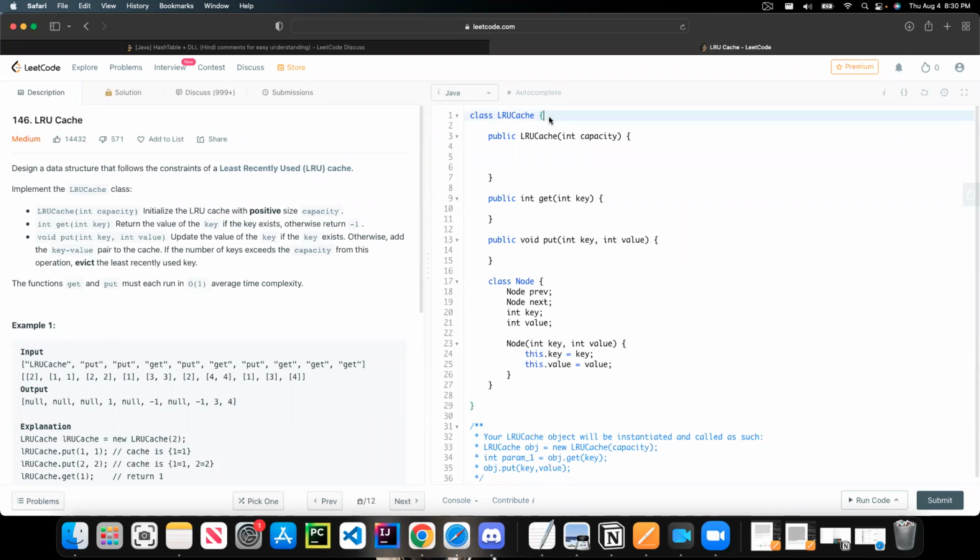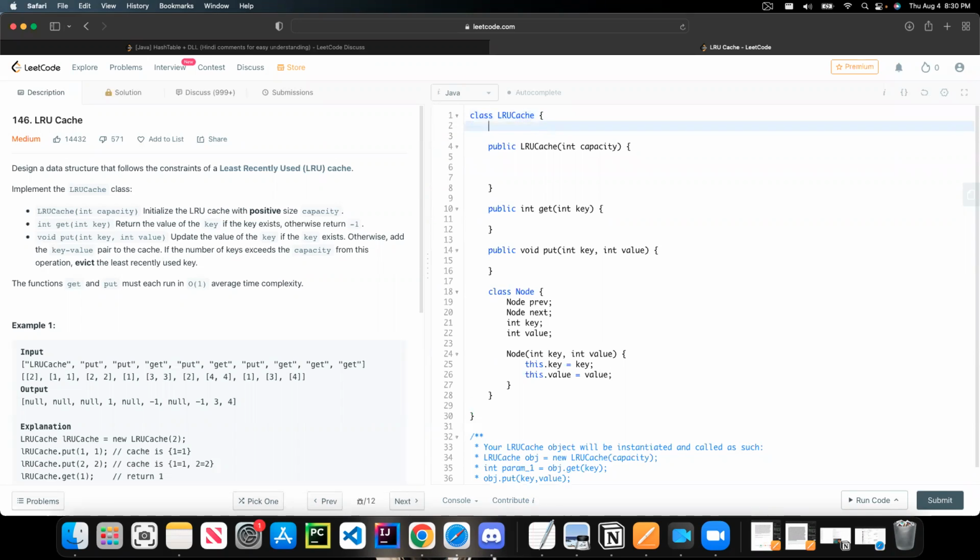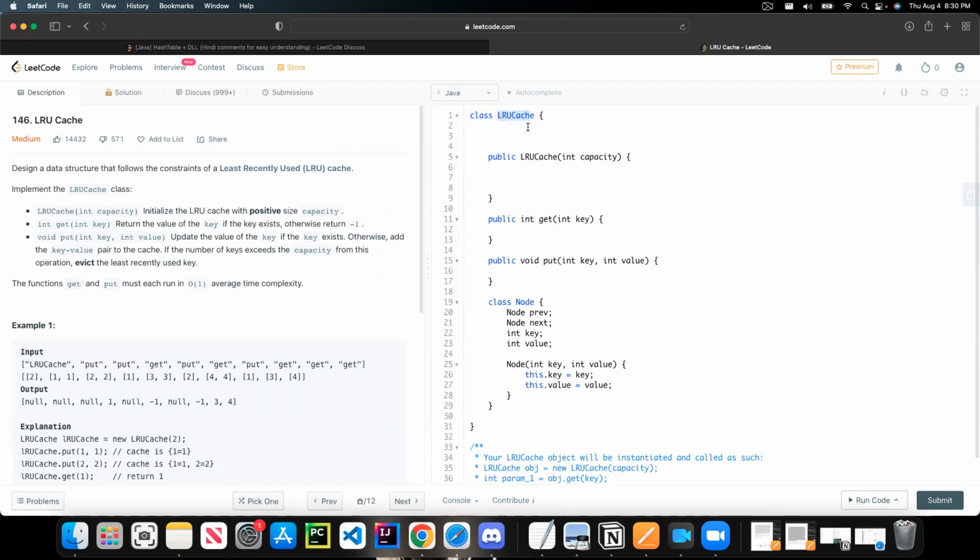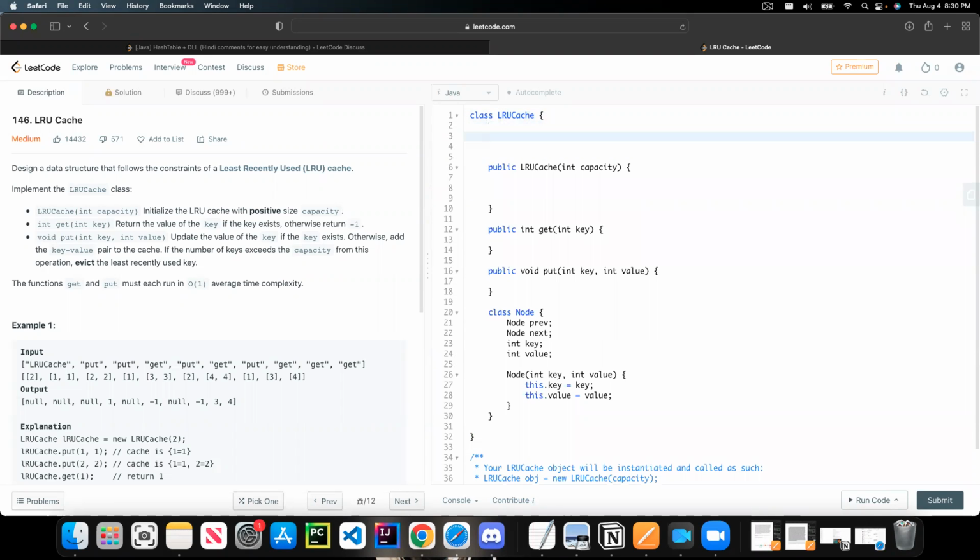So in the actual class of the LRU cache, in terms of its attributes, we're essentially going to have a head. These are Sentinel nodes. They're dummy nodes. They're not nodes with actual meaningful values, but they're going to essentially point to the real head of the list and the real tail of the list.